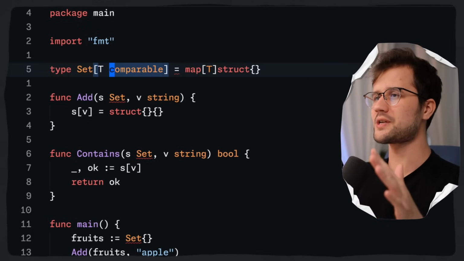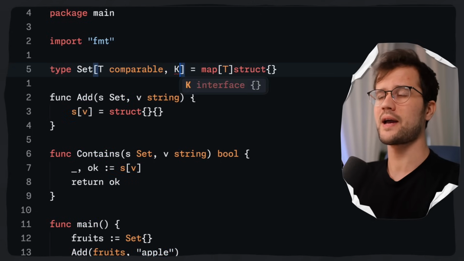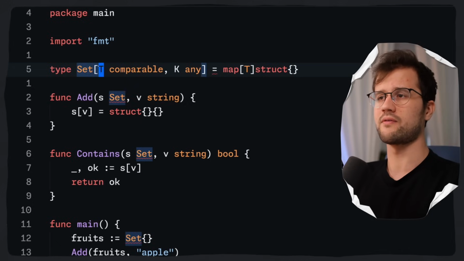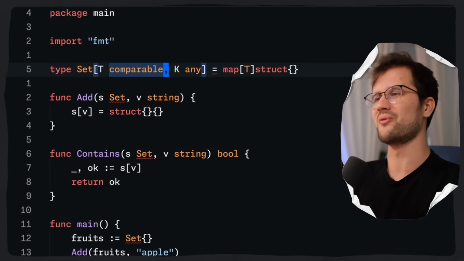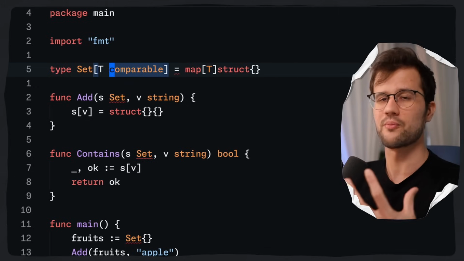Now obviously you could add your own type parameter or your own constraint. What you could do is declare another one, for instance, we say any, and then we have two generic type parameters. You are not constrained to only using one here. And obviously you can use your own constraint instead of using comparable.